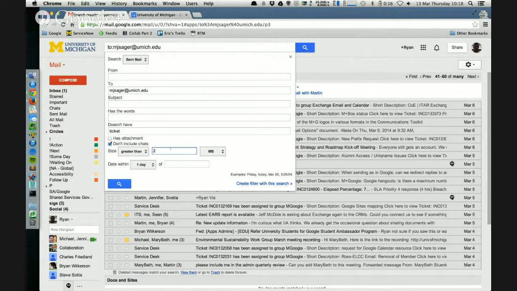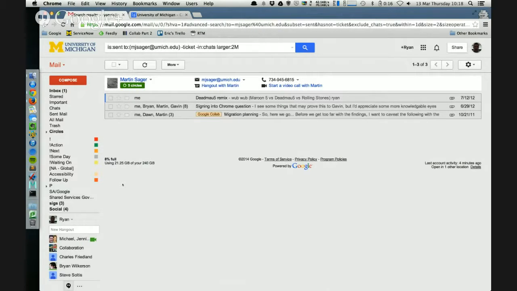So let's just say I want to look for any message that I sent to Martin that's greater than 2 megabytes. I'm going to hit search. Now I only get 3 things. And that's a really useful search.